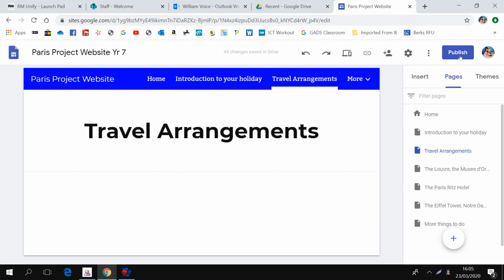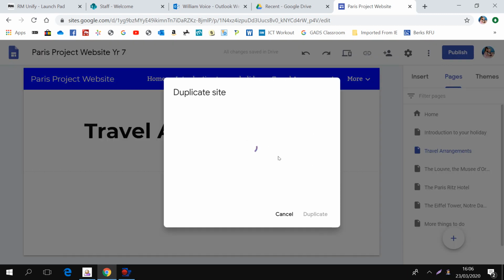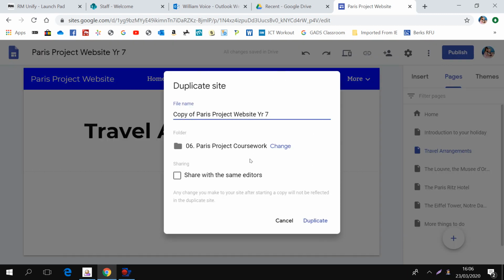What I don't want you to do is publish it at any stage at the moment. You don't need to, but what you do need to do is duplicate the site. Now, if you go here and duplicate the site, it just means that now you're going to call it something with your name on it and then hit duplicate and it will save it. So now you've got your version of this particular document.